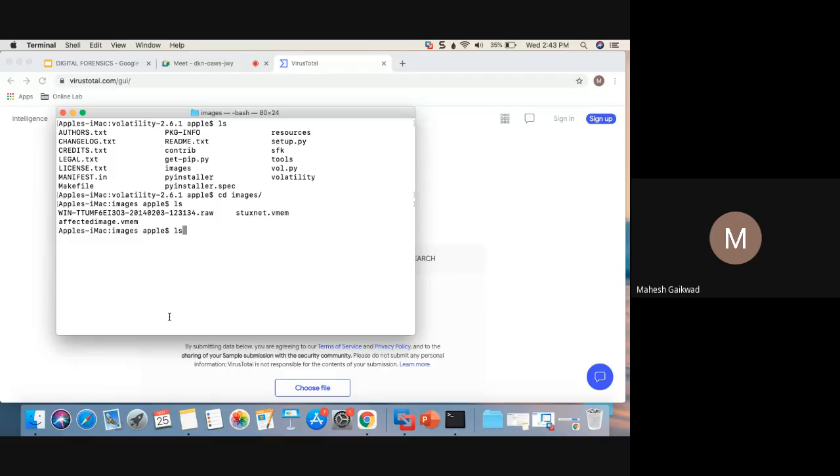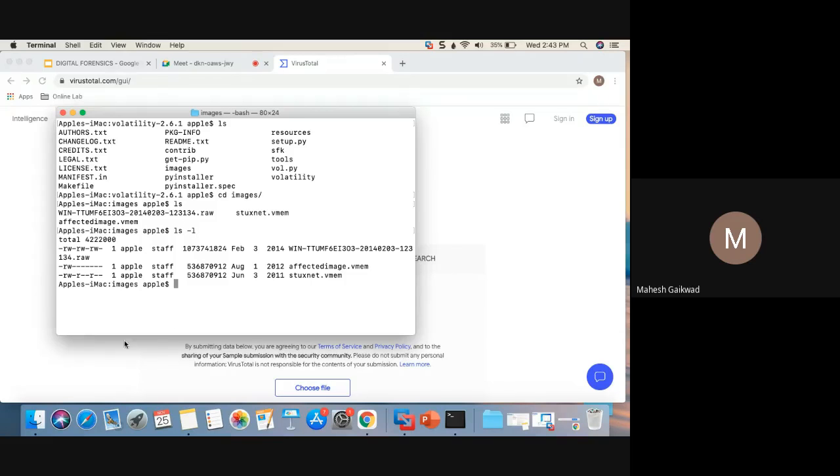So if we see ls -l, we have around 3. We are going to use this affected image vmem memory image. This means that it is extracted from a virtual machine. The vmem extension means virtual machine memory image. It is around 600 MB, probably, or around 1 GB of data. Since it is slow, and since this has a malware as well, we are going to use affected image vmem.